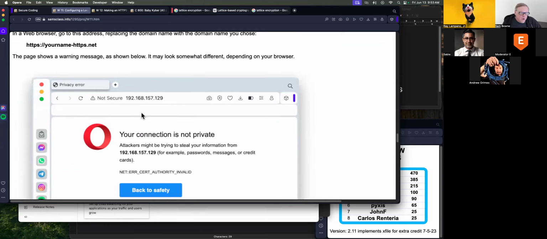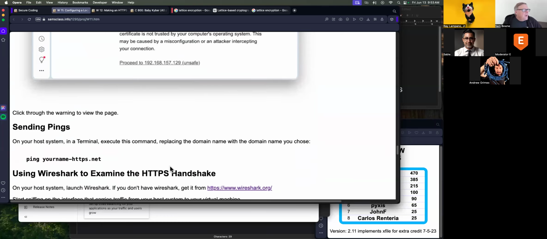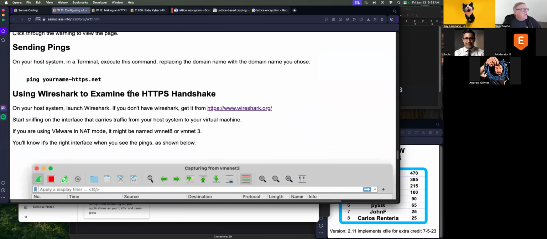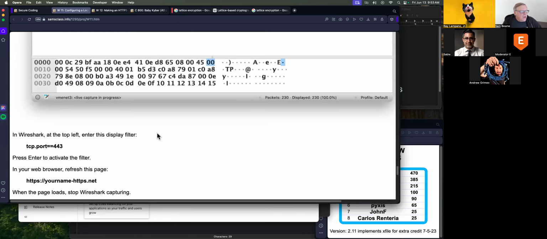Now, the browser will warn you that the certificate is not approved by a certificate authority because you didn't pay for a real public domain name and a real public certificate, although those are free from Let's Encrypt now. So all you'd have to pay for is a public domain name, but you would have to pay for that. Those are not free. Anyway, you can click through the warnings to get there and you'll see the page. And then you can use Wireshark to examine the handshake.